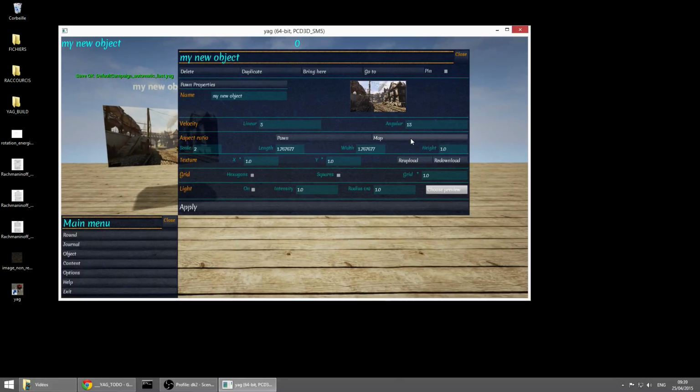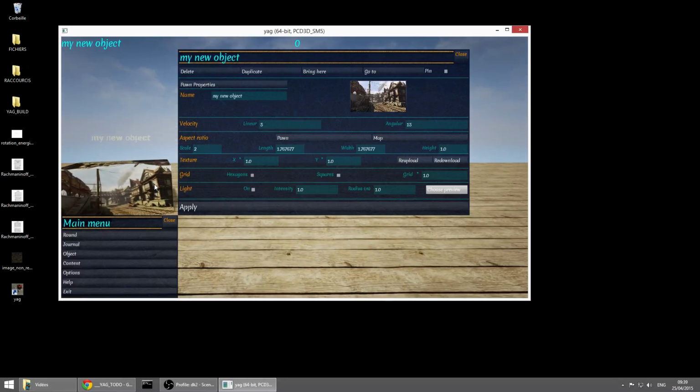The next button is the map button. It will be the same thing, but it will set the correct proportion on the top of the object here. So if I click on the map button here, you can see that the correct proportions are now set up between its length and its width, so that the top of the object will be correctly proportioned. At the same time, the height is set to 0.01.